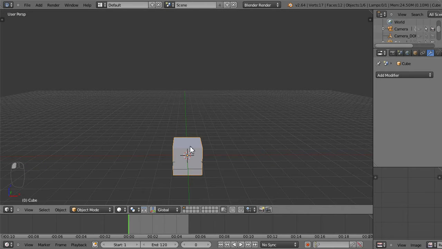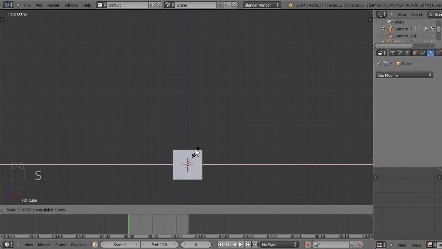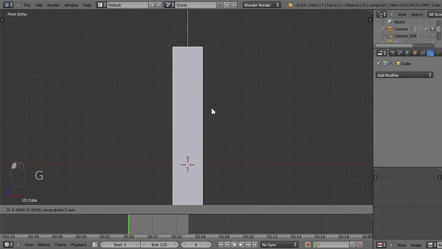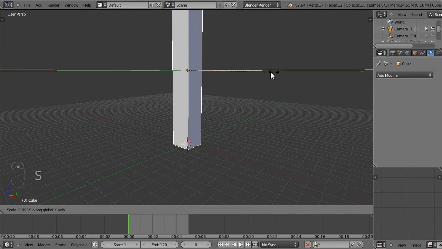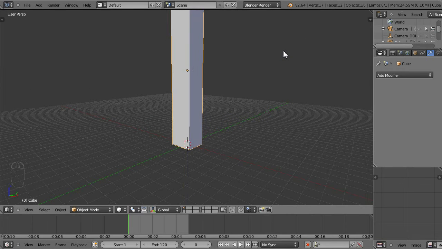I'll go ahead and turn this block into a wall real quick. Just a real simple kind of deal here. Flatten it up a little bit. Oops.